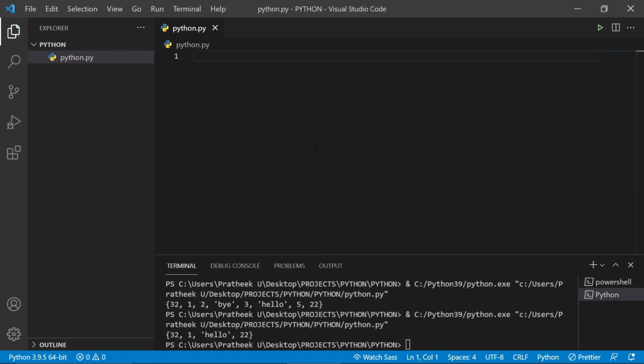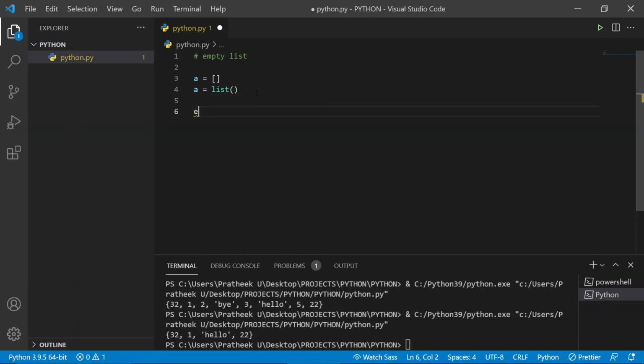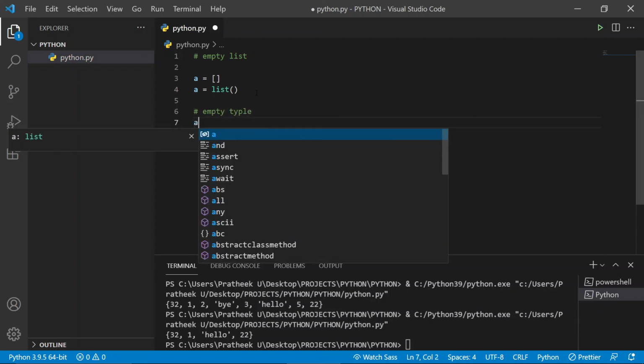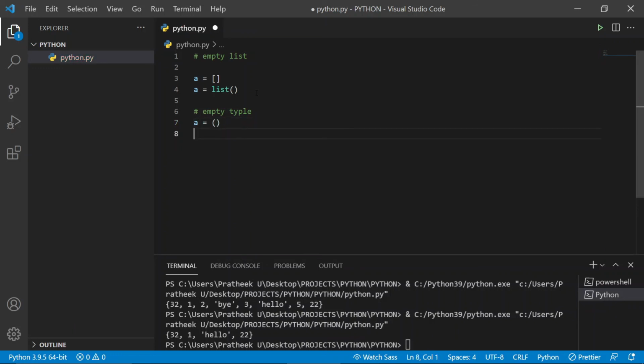Before we move on, I want to give you some pointers. To denote an empty list, we can use either square brackets or list. We do this because, for example, we may want to declare a variable and initialize the value later. Now if we want to initialize an empty tuple, we can use round brackets, and we can also use tuple. This also initializes an empty tuple.